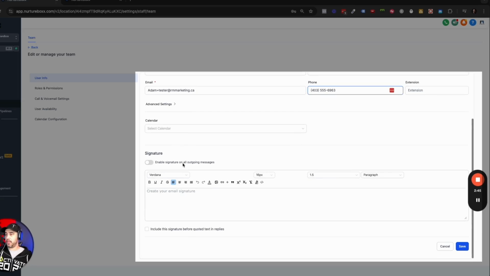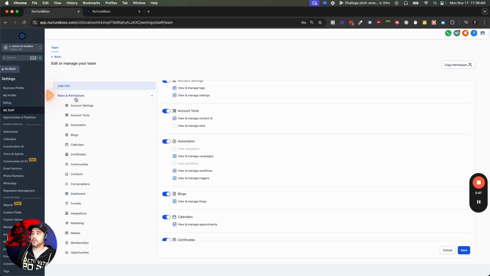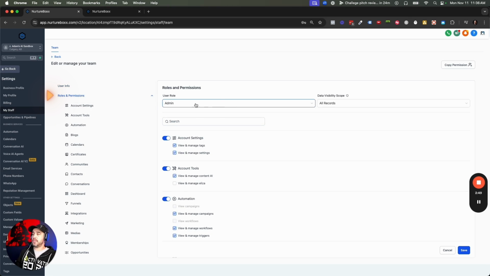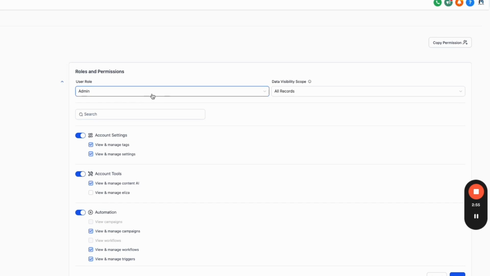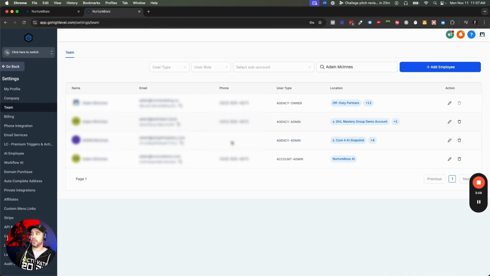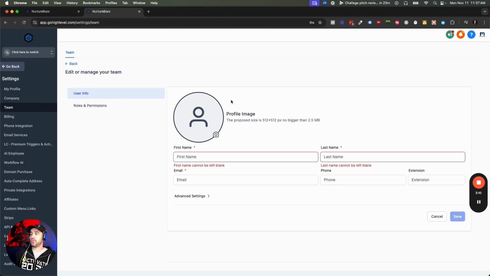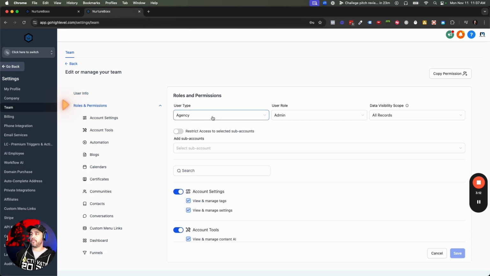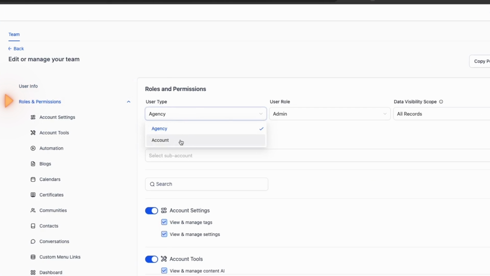And we're not going to worry about any of this. Roles and permissions. So this is, again, because I'm creating this inside the sub account level, Adam's AI sandbox, by default, this is only going to be an account level role. Okay, so I'm going to be either an account admin or an account user. Whereas if I was to create this exact same contact over here, I would be able to choose what role they would have. So agency or account.